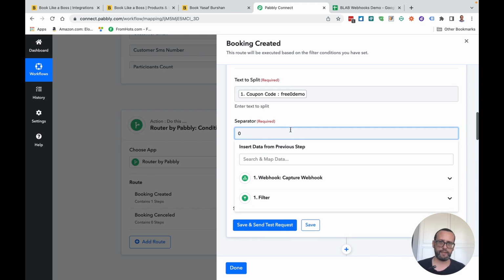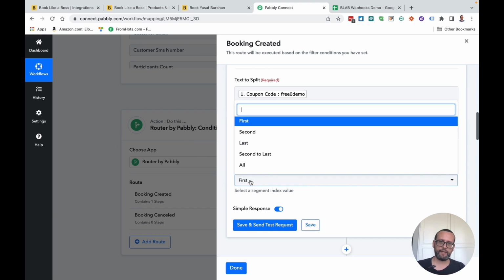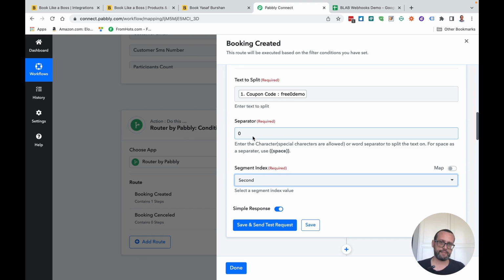In Book Like a Boss, we can only create coupons with letters and characters. So if I cannot add an underscore or something like that, I simply add 0. And it's a great option for me to have a delimiter and an identifier to split the text. And the segment that I would like to take is the second segment. So in this specific example, second and last is pretty good.